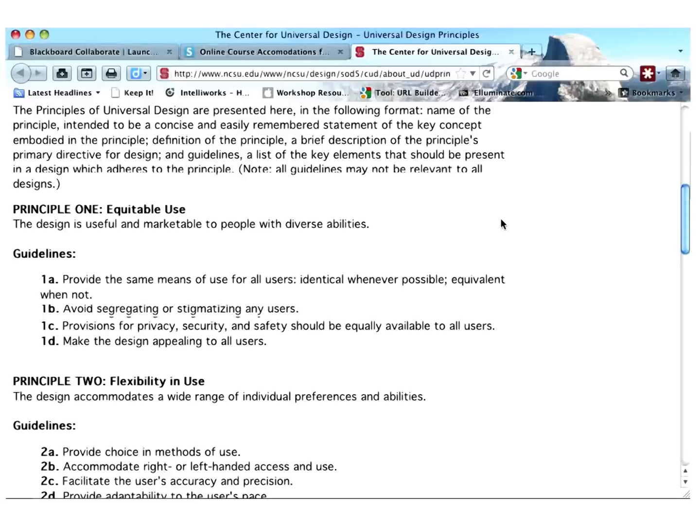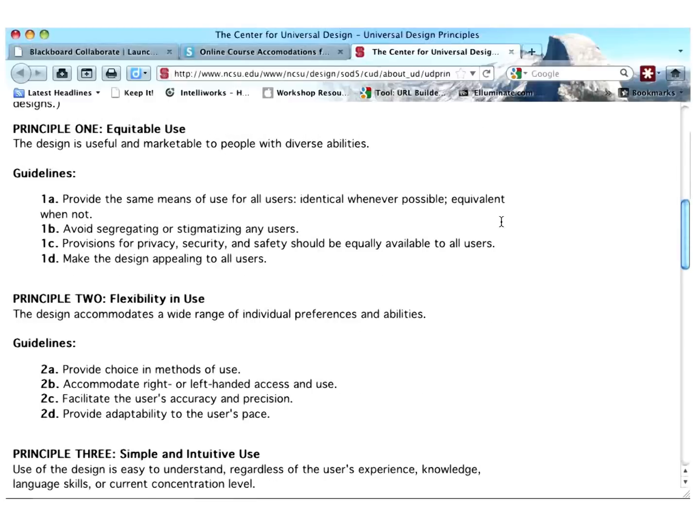Principle 2, we need to have flexibility. So we have to have more than one way for students to interact with our online courses. That means that if they're going to watch a video, we have to have a transcript, we have to have it captioned. If we have an assignment or an activity, if there's something they have to do in that assignment or activity that their disability will get in the way of, we need to have an alternate assignment or a different way of doing it.